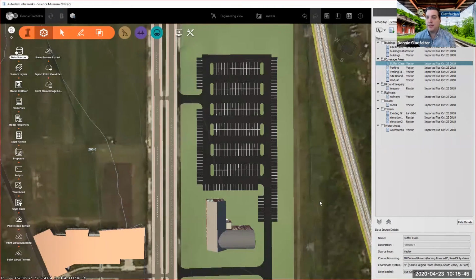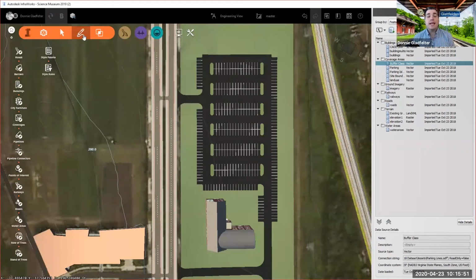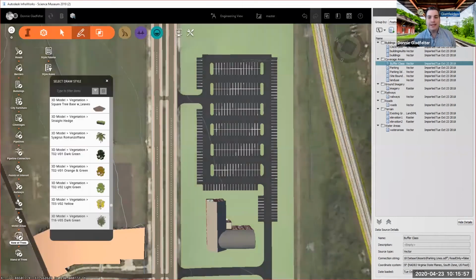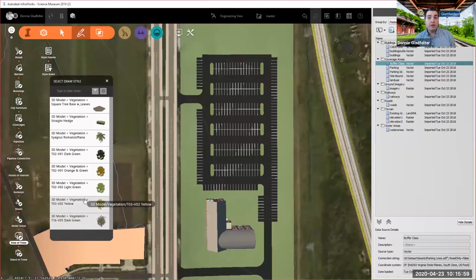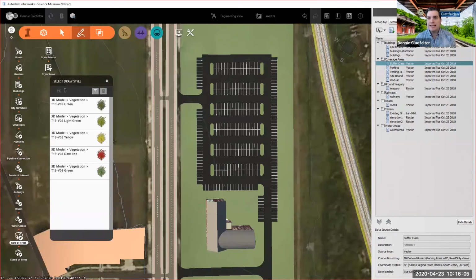So one of, I think, the other advantages of InfraWorks over maybe what seems like a similar tool like Navisworks is the fact that we can actually create things in here as well. So it's not just about aggregating data. So as an example, we can create a row of trees. So I'll do a row of trees. I'll pick a tree that I like. I like the T19 tree, light green.